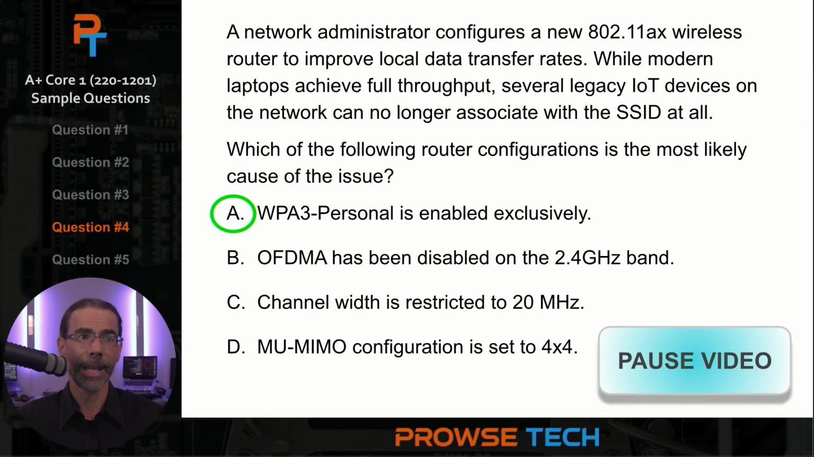And the correct answer is A. WPA3-Personal is enabled exclusively. That's the most likely cause of the issue. CompTIA expects you to know backward compatibility limitations. 802.11ax, which is Wi-Fi 6, standardizes the use of WPA3 encryption. However, many legacy or older IoT devices do not support WPA3 hardware or firmware requirements, and they cannot connect to a network unless the router is set to a transitional mode or combo mode. For example, WPA2 and WPA3 mixed.